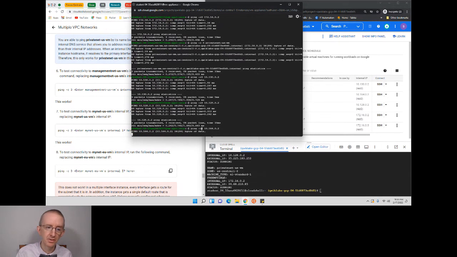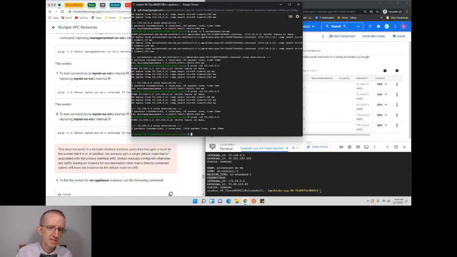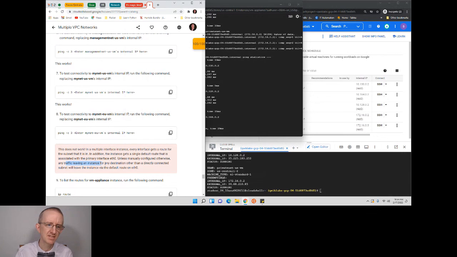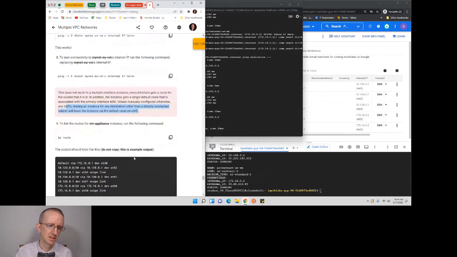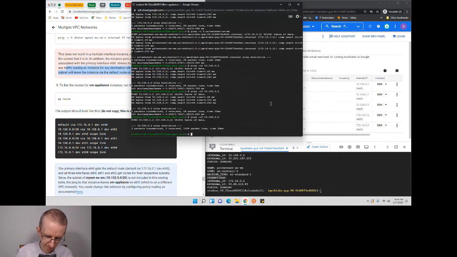Now there's going to be a good reason for that, and they're going to explain down there. If you've got multiple interfaces, every interface gets a route for the subnet that it's in, and the instance gets a single default route that's associated with the primary interface, eth0. If you don't configure it manually otherwise, any traffic leaving is going to leave out that same route. Let's list the different routes with the ip route command.